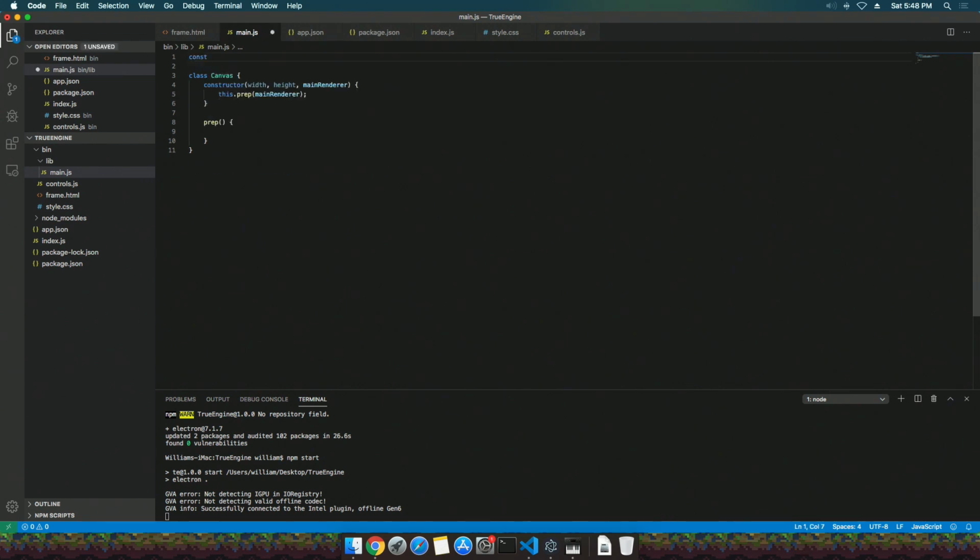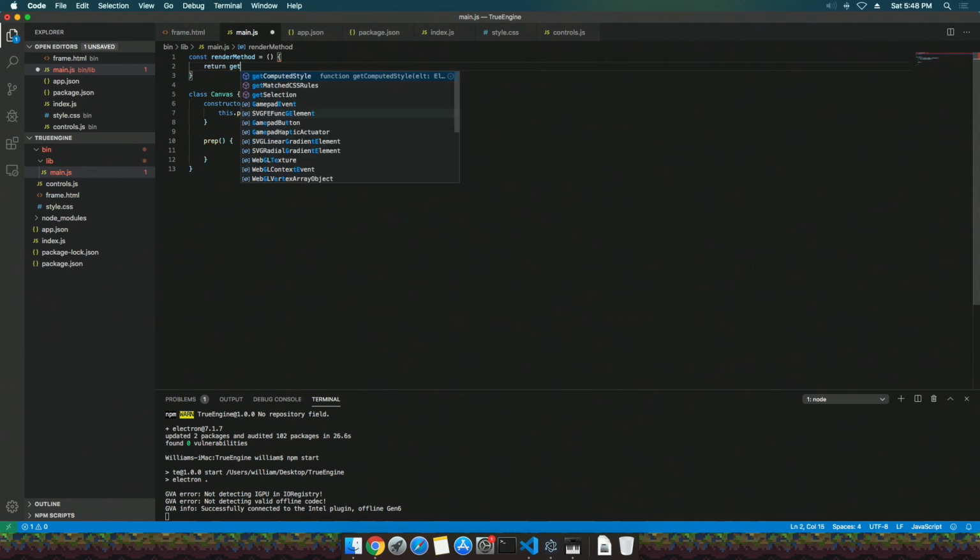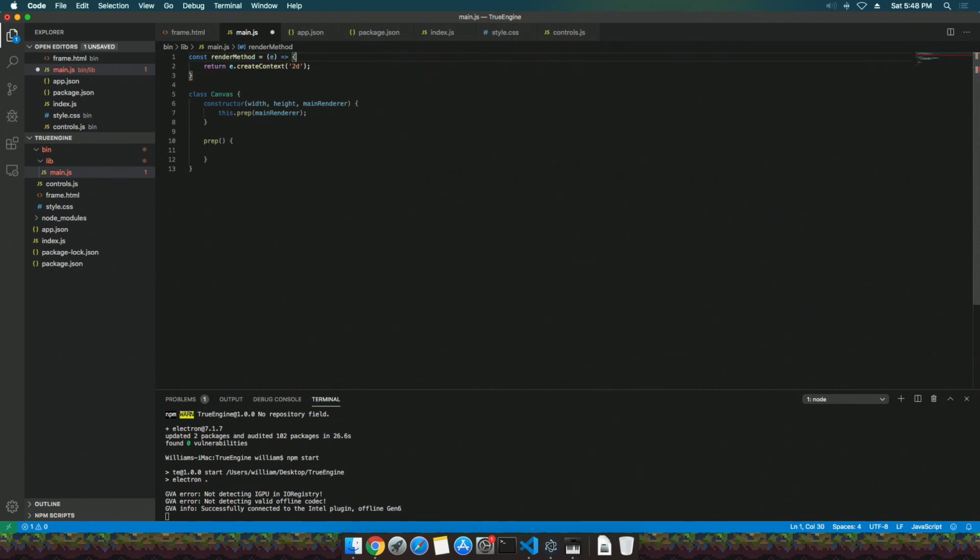So yeah, we're going to make a const, and then a render method, and then we're just going to do e dot create context 2D. Wait, what? Oh, oops. There we go. Wait, is it get context? Yeah, I think it is. It's not create context.